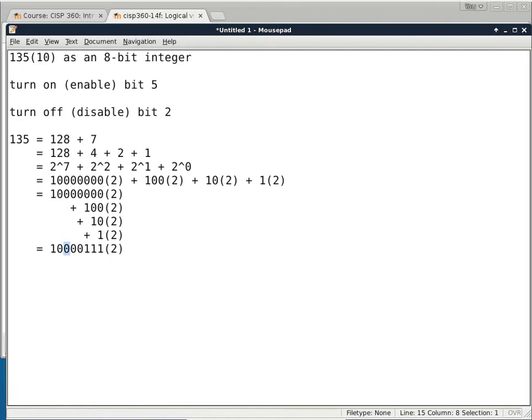I want to turn it on. I want to turn that one into a 1, but without affecting the other bits. That is the key. I don't want to change any other bits except for bit 5 in the first operation and bit 2 in the second operation. So we'll focus on one at a time.